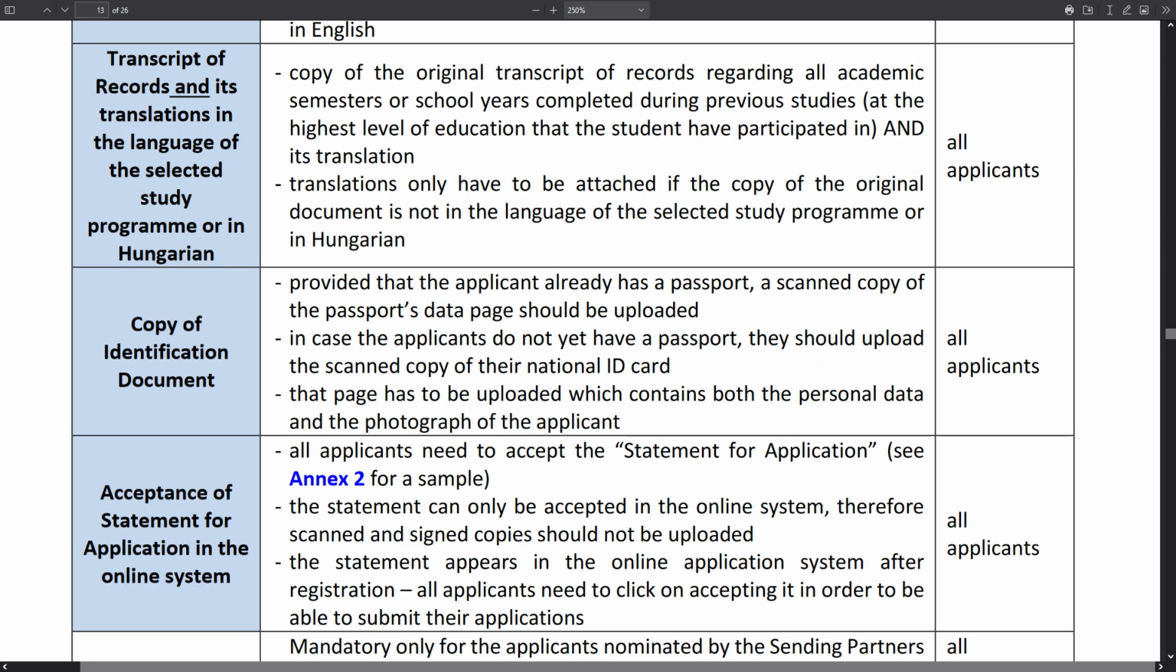Transcript of records and translations. The transcript showcases your academic performance in previous studies. Upload a copy of your transcript for all semesters or years from the highest level of education you have attended, and their translation if needed.